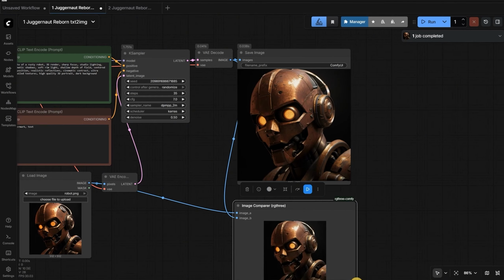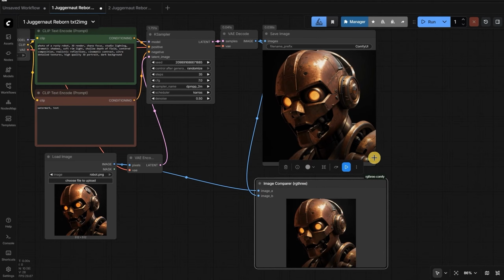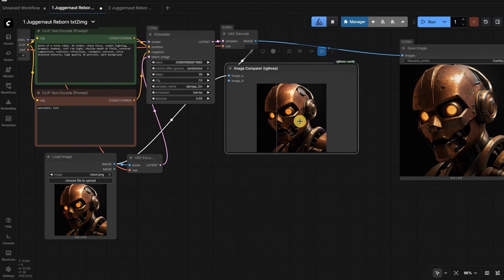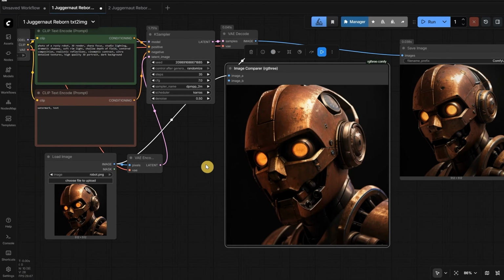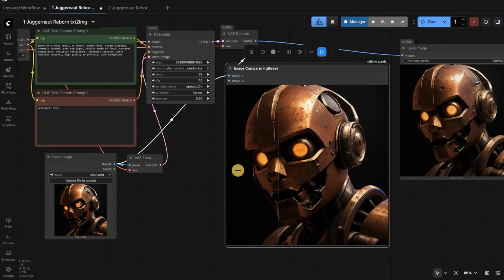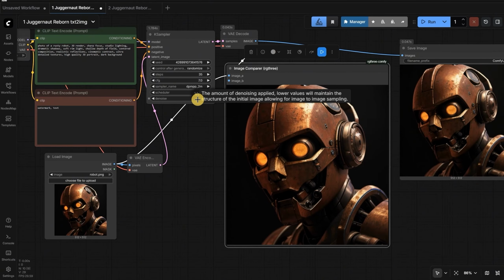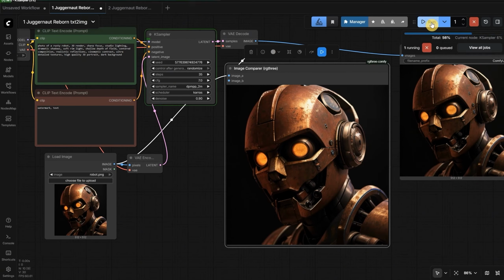We get this small preview. Let me make it larger. It is still too small, so I will move some nodes to make space so you can see it better. By default, it shows image A, the original. When we move the mouse over to the right, it shows the second image. Now it is much easier to compare before and after. If I change denoise to 0.1, we get a very similar result, because the amount of denoise is small. If I change it to 0.9, we get a big variation.